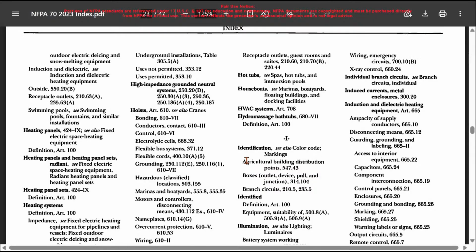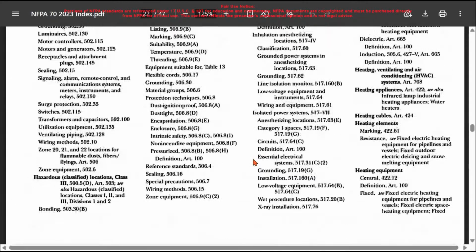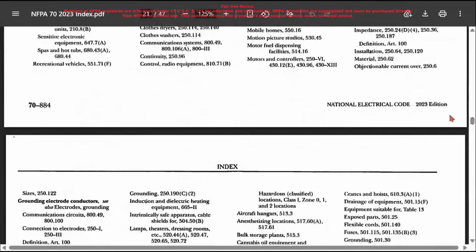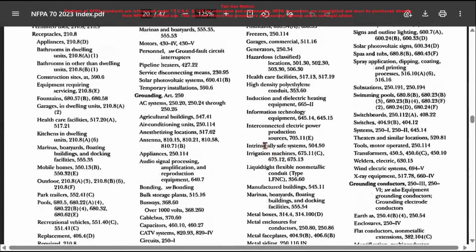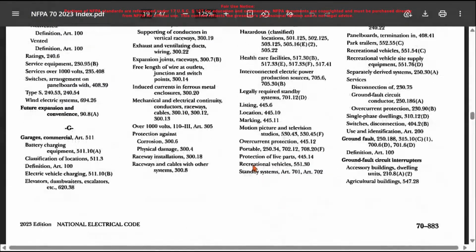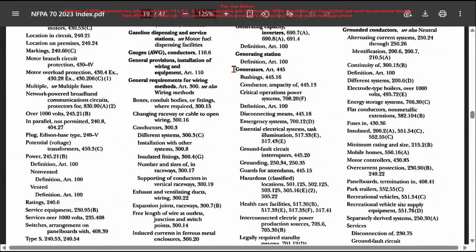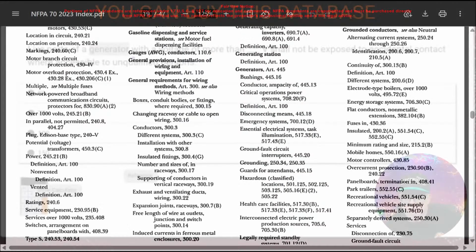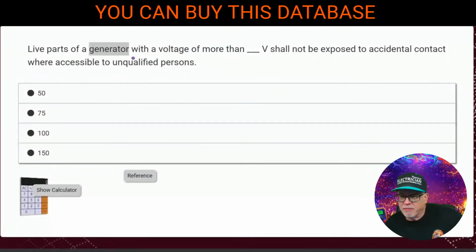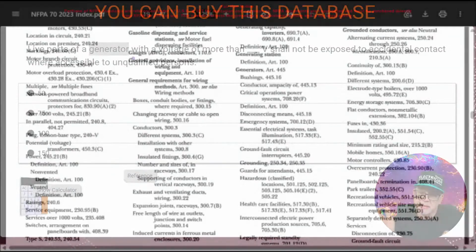Just stay focused. All right, so here we're back here. So let's go under generators. And let's see here. Let me move it back. All right, so we're under, let's go under G. And we'll start at G here, and we'll see what we can find. All right, here's generators. Okay, so we know that generators is 445. Now, you see how these are kind of offset? That means all of these fall under generator. Okay, so let's look back at the question. The question is asking about live parts. So it's exposure, accessibility, all these kind of questions. So let's see if there's anything under generators that may help.